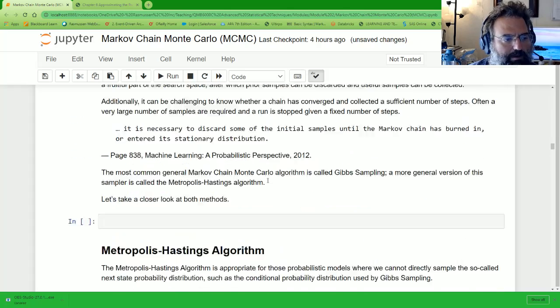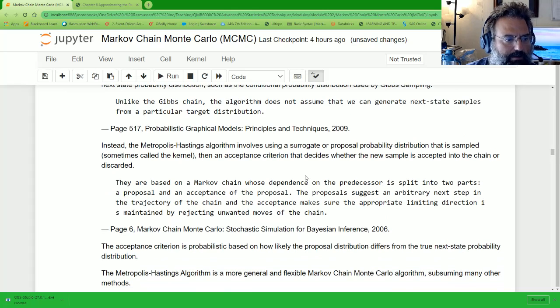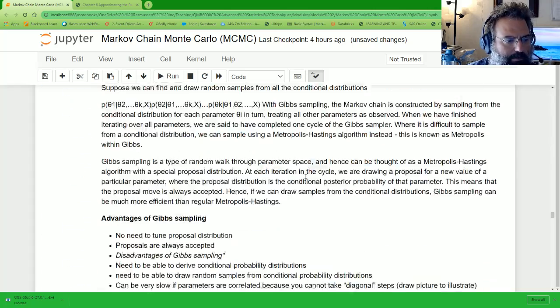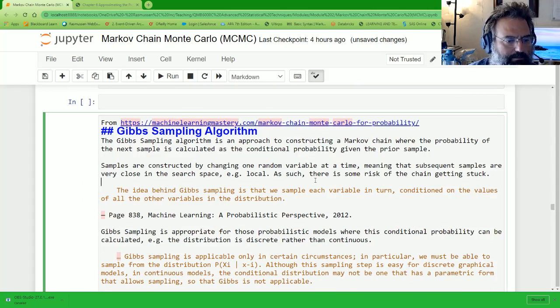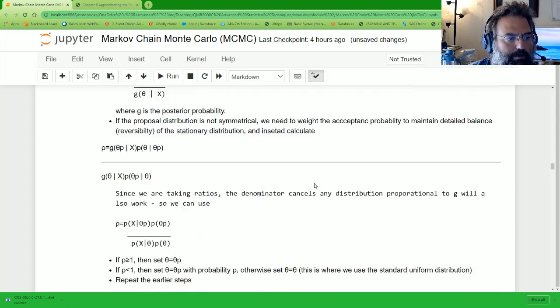The algorithm's about coming up with a way of sampling these next state probability distributions, using something similar to Gibbs, right? And Gibbs I actually talk about next, down here. This is the Gibbs sampling, but for now we'll go through this one.